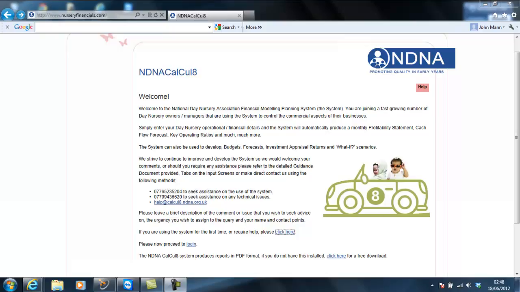The system, which is in use with a growing number of nurseries across the UK, was developed in conjunction with the NDNA, setting owners and setting managers. The system is designed to help you forecast and understand how changes can affect profitability, cash flow and other business parameters so that you can manage the commercial aspects of your nursery.